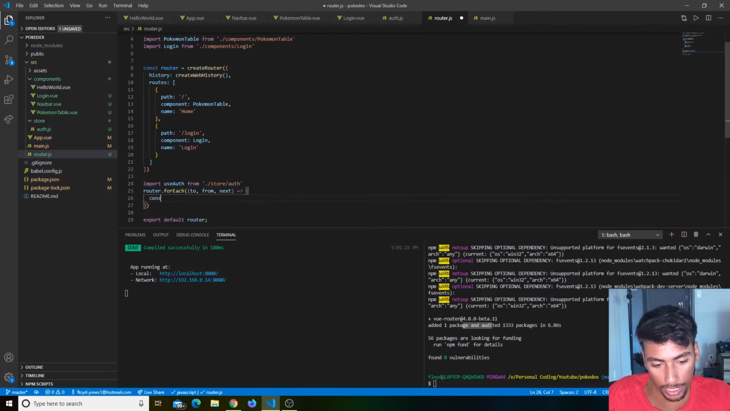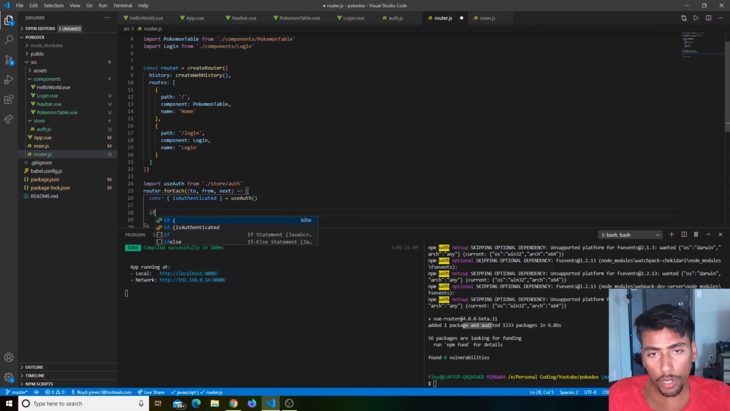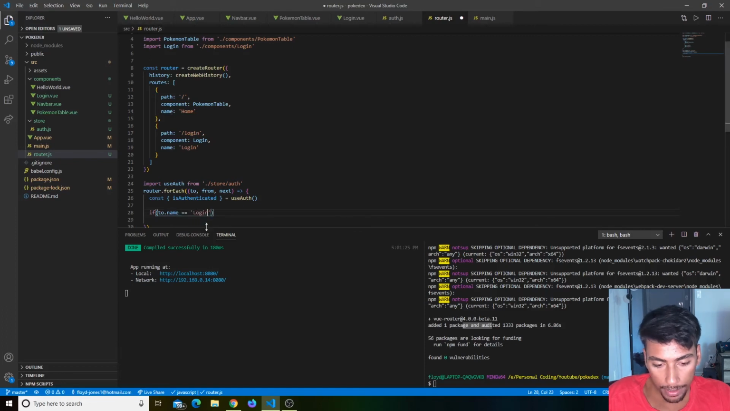Okay, so now we just got to get our isAuthenticated. We've got to pull that out of our state, equals to useAuth. So now that we have that, we can do a few checks. If we're authenticated, we don't want to get access to our login page. So we're just going to add a few things where we say for our to.name, which is over here, our name is login. So if our name is equal to login, it's actually triple equal that.